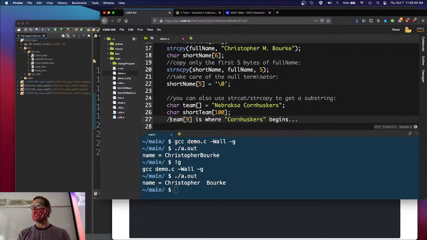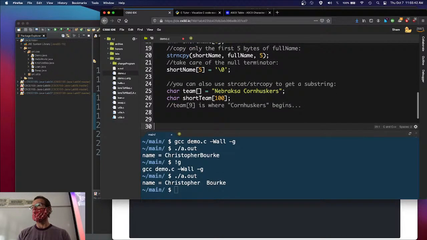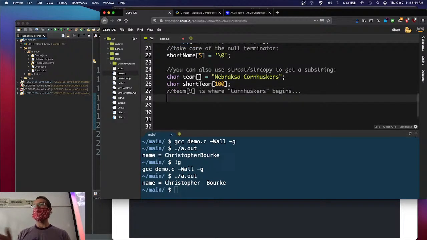I'll put that into a comment there. So how could I just copy that one part over into short team? If I did strcpy into short team, what will that end up doing? Copying the whole thing, okay? I don't want to copy the entire team name. I only want to copy the string starting at index 9.